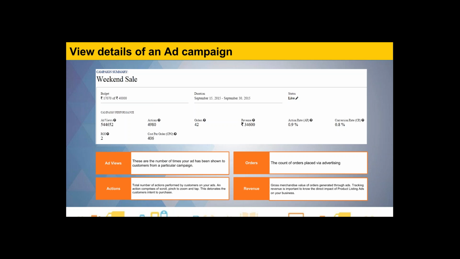So let me repeat. When a customer with an intent to buy takes an action on the ad and lands on the product page, it is considered an action. So once he's on the product page, if he taps, scrolls or pinches to zoom on the product page, it is still considered one action. All product listing ads are based on CPX, which is cost per action.